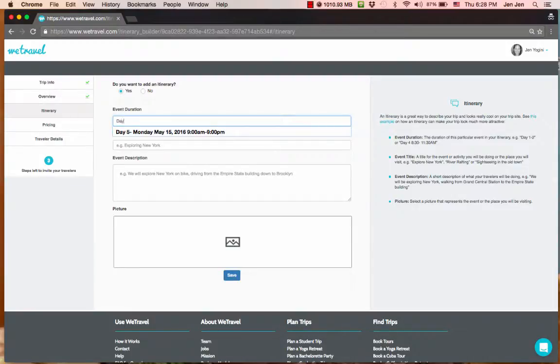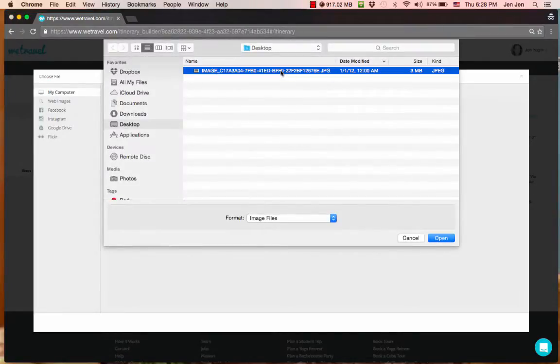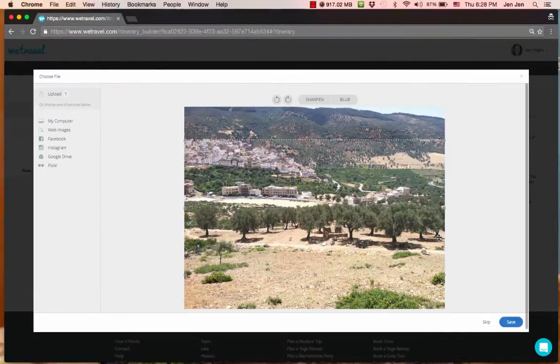We'll say event duration, day 1, event title, arrival, registration, and welcome dinner. Great, so you can elaborate a little bit on this down in the event description area, maybe spelling out exactly when people should plan to arrive at the retreat center or the airport, where they can check in, maybe provide some information about any planned group activities for the evening. And then finally we're going to click the image button, which creates a pop-up that allows you to choose a file that's relevant to the day's activities.